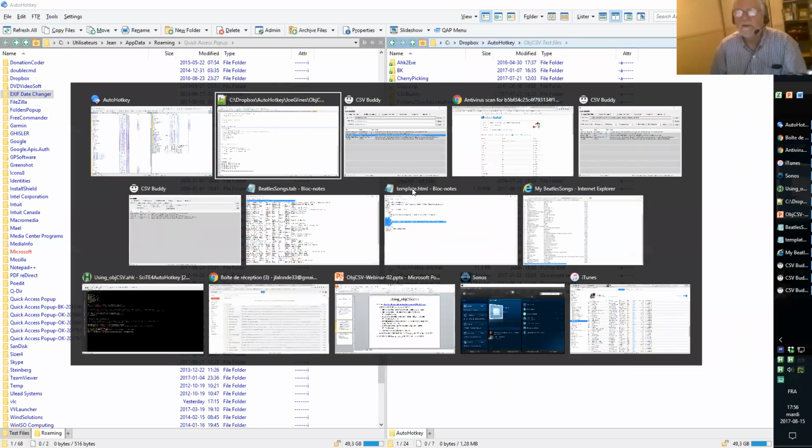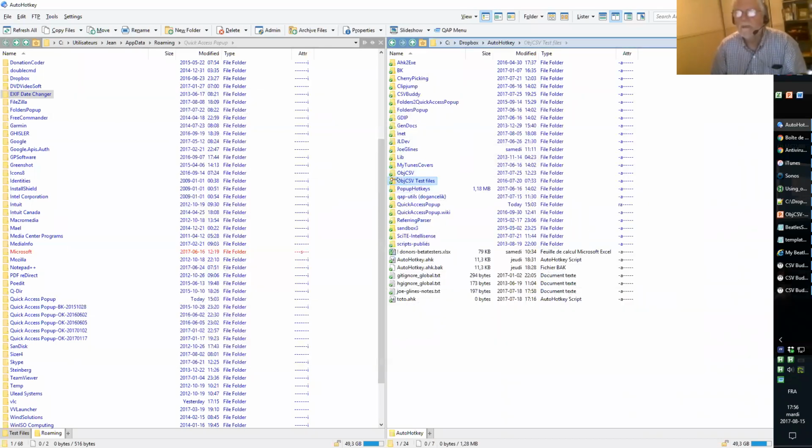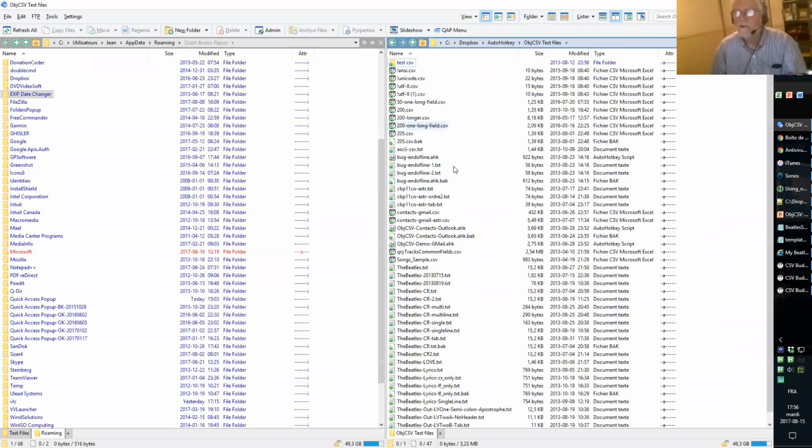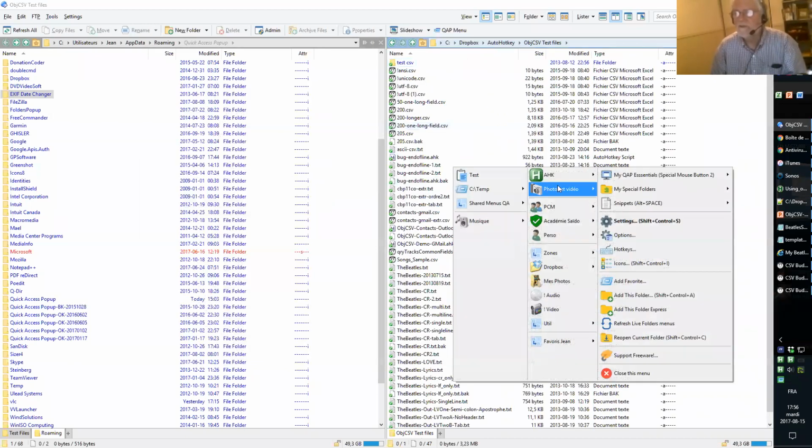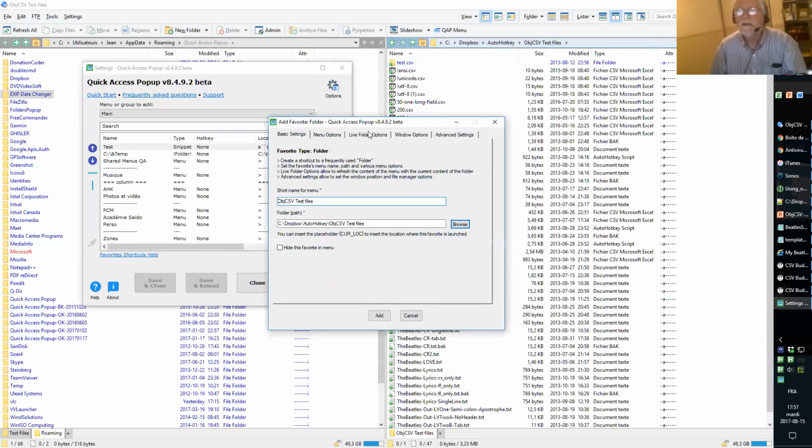So I will first create a favorite for this folder. The easiest way is to go to the folder and say, add this folder. So it will already create an entry with the folder name on and all this.